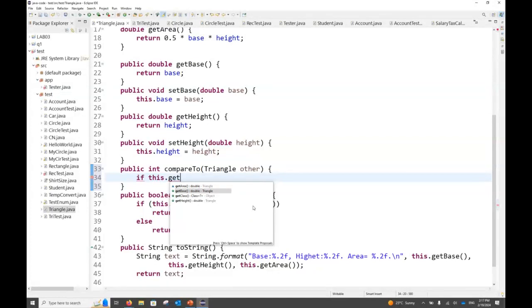How do you want to compare two triangles? By area, or maybe both sides must be equal, because the area might not be equal. Right or not? If both sides are equal, the areas are equal. But if both sides are different, still the area may be equal. Right or not? Depending on the values. You decide. If I ask you to return true or return 0 if the area is equal, that's fine.